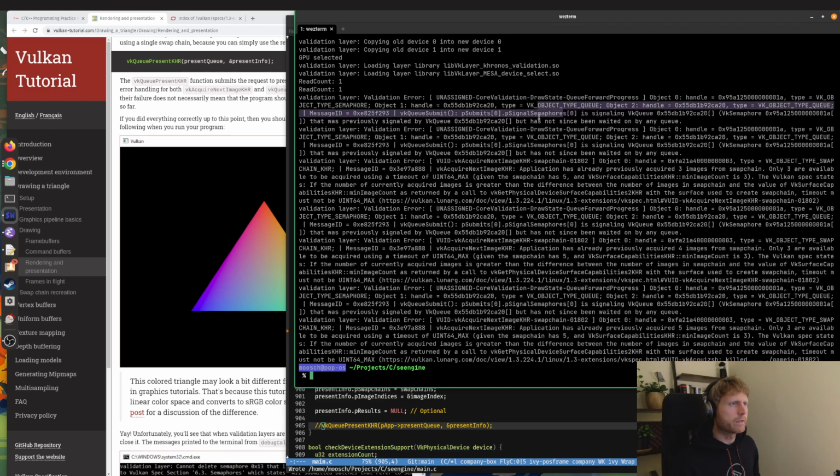That's just naming what the struct is. So this semaphore is signaling VKQ that was previously signaled to VKQ, but has not since been waited on by any queue. Okay, so it's signaling a semaphore, but it's not being waited on by any queue. What queue is it? How do we find that out? Object type, that's just references. I think it's just memory addresses. We don't know what the actual queue is.